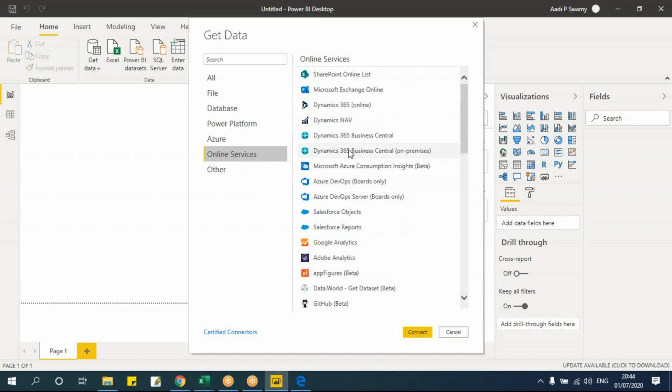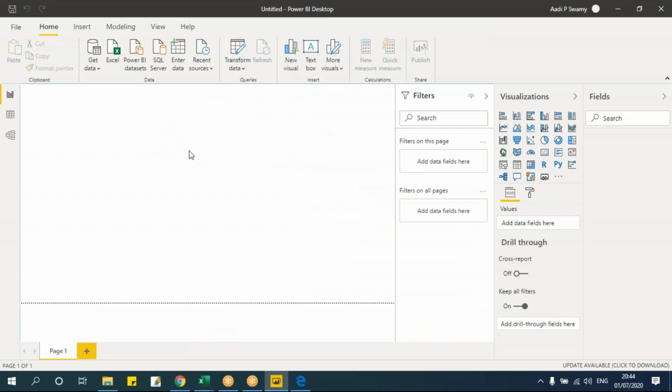Somewhere it is there. Okay, so you can explore this. You can connect any of these websites and then you can do the analysis and you can create reports out of it as well. So I'll show you some of the online sources as well. This is for the get data. That is, I can get the data from here and I can work on these reports.